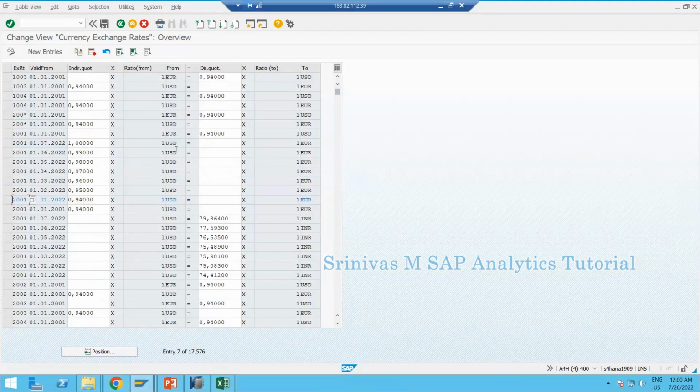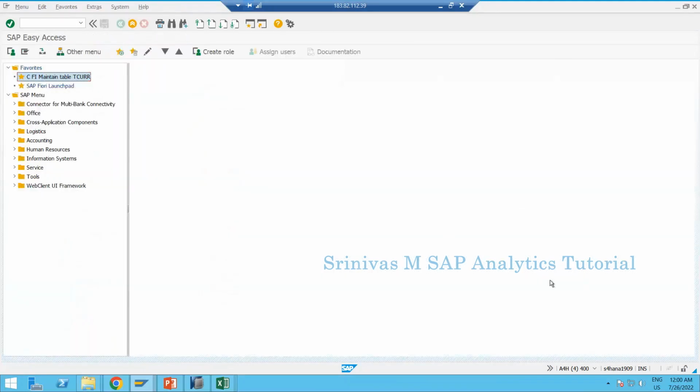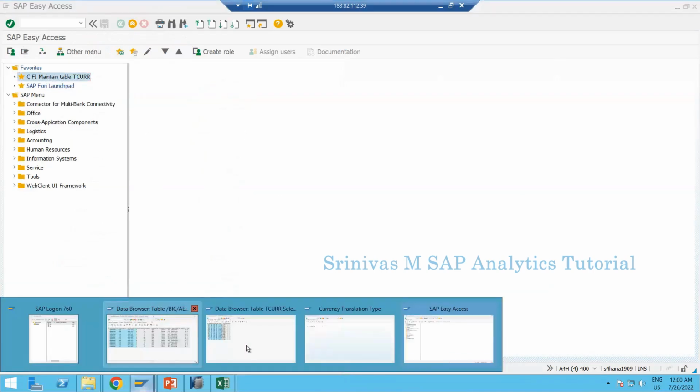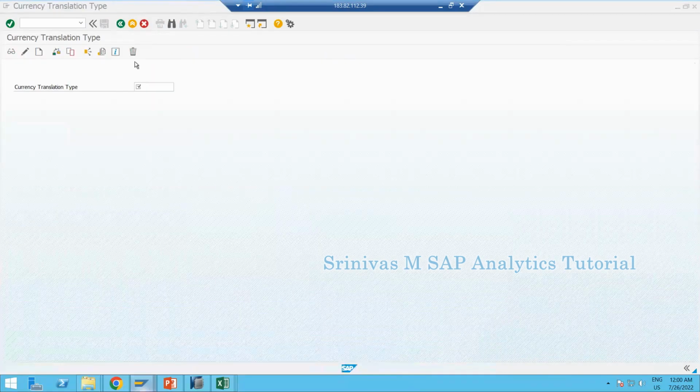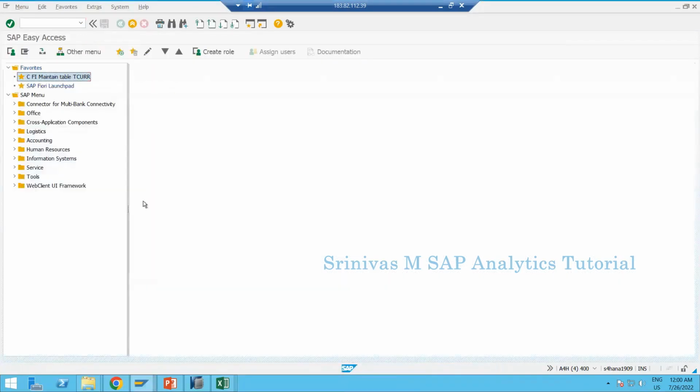On this OB08, I can see the currency conversion rates, but as a BW consultant, we never come to this transaction code. Remember, we don't open OB08 to get this. Whatever values are in OB08 will be transferred into our BW system via one process. So what is that process? In our BW system, I go to RSA1.